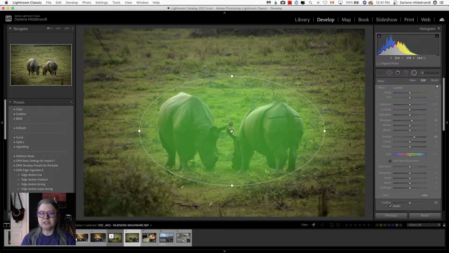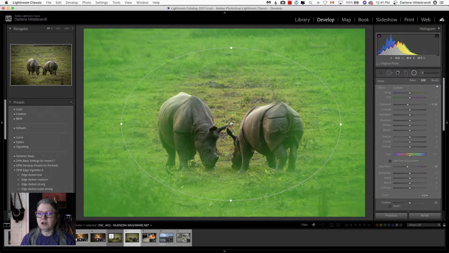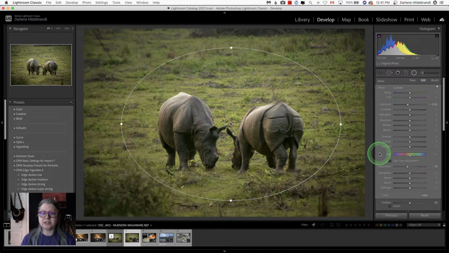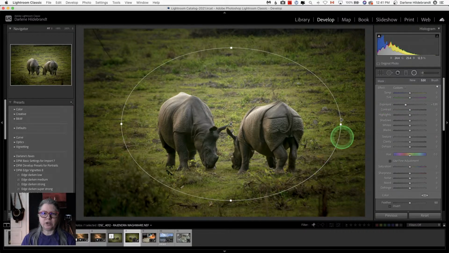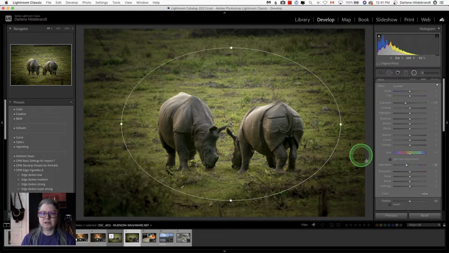Inside this radial filter on the rhinos, I applied plus texture and punched up the shadows a little bit because they were a little dark. And on the outer one, I just lowered the exposure and also saturation a little bit. Because what happened is when I darkened the outside, you'll see what happens if I go even farther. It starts to be more saturated on the outer part of the image than the inner part. So let me just lower the saturation. Now you can see that it matches a little better.